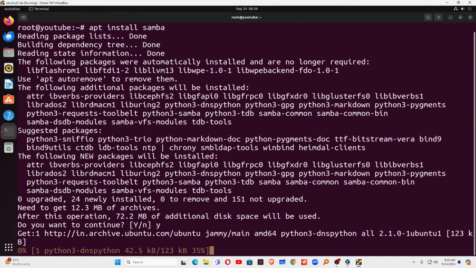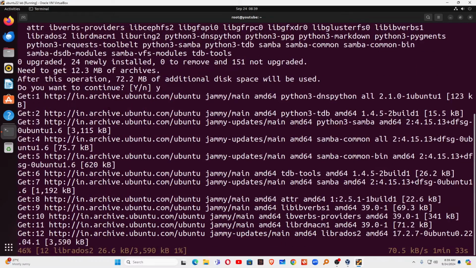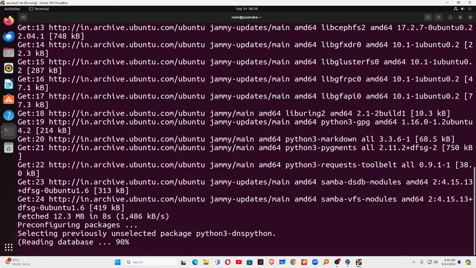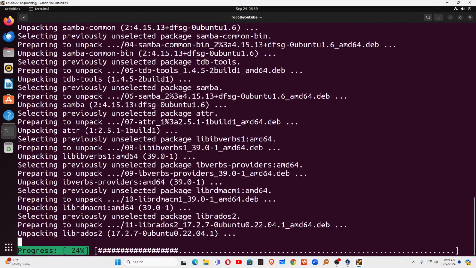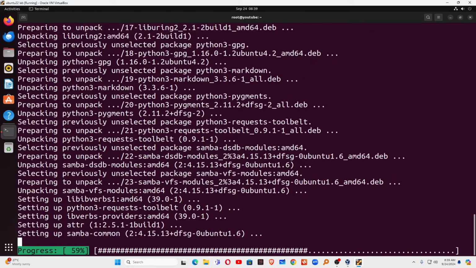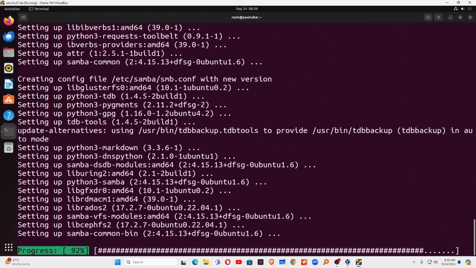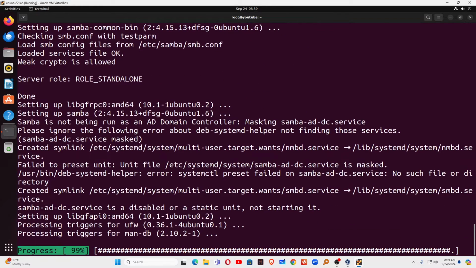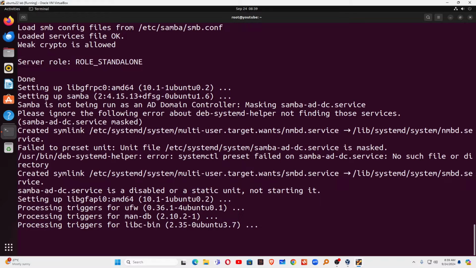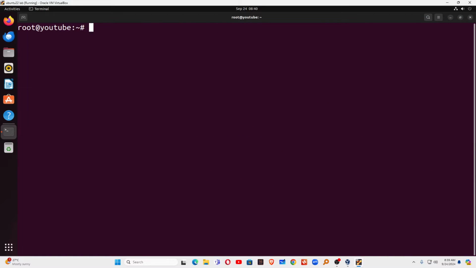When it asks, do you want to continue? Press Y for yes. This will install the Samba package inside your system. Once the package is installed, we will go to the configuration file of Samba. Remember, after package installation, Samba server configuration is a must. It's compulsory. So clear the screen and done.